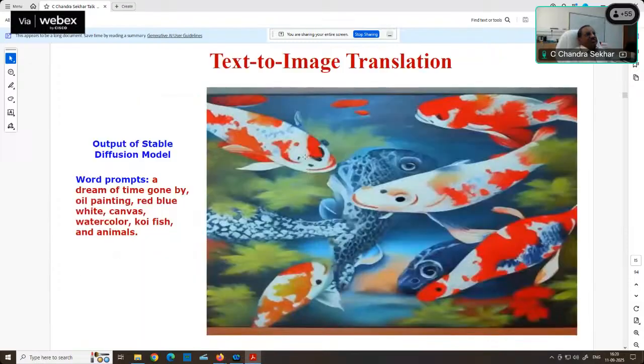Or nowadays there is a lot of interest in what is called prompt engineering, and one such task related to images is where I give a prompt as input to the system, and then the system is required to generate an image where the content of the image is related to the words in the prompt.